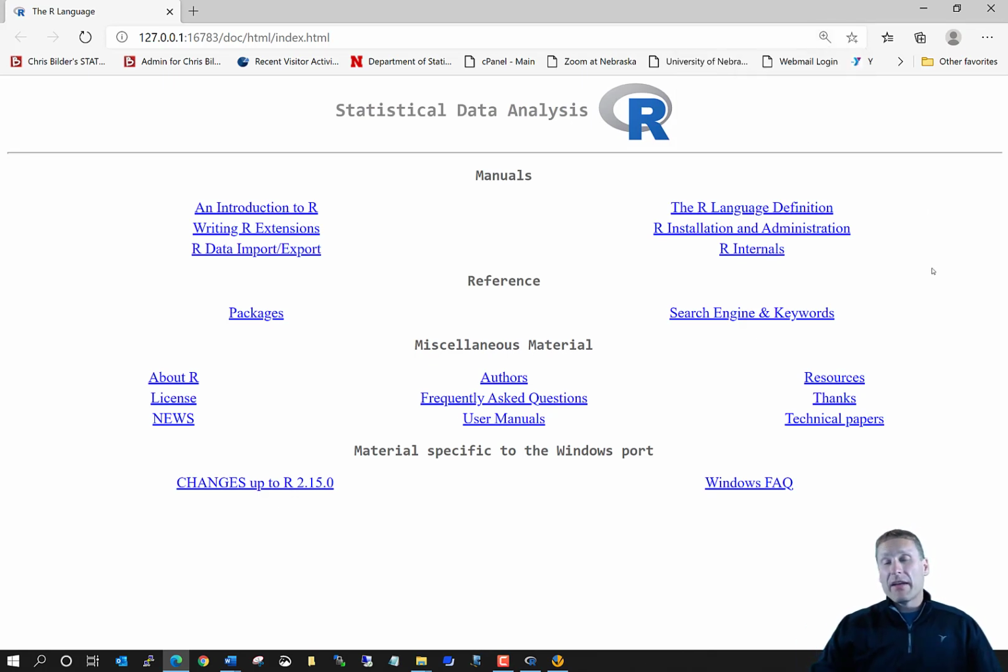And this is the basic help system for R. For example, you'll notice that there are manuals available for free for how to use R. In terms of the reference area here, we have a search engine that you can use to do a keyword search to find help on a particular topic. But we're going to focus over here on this thing called packages.